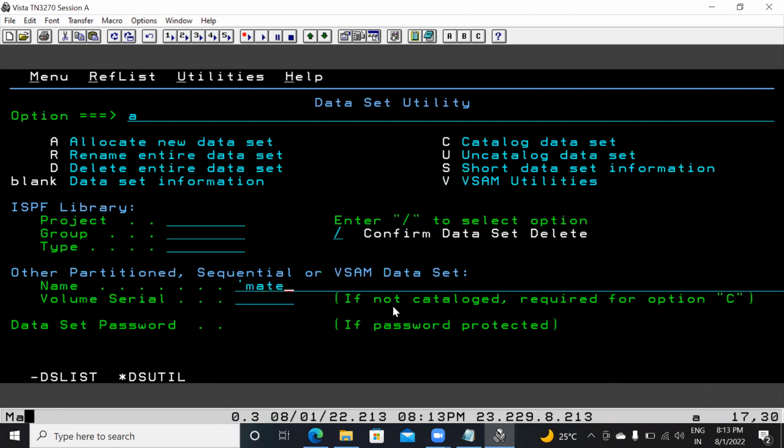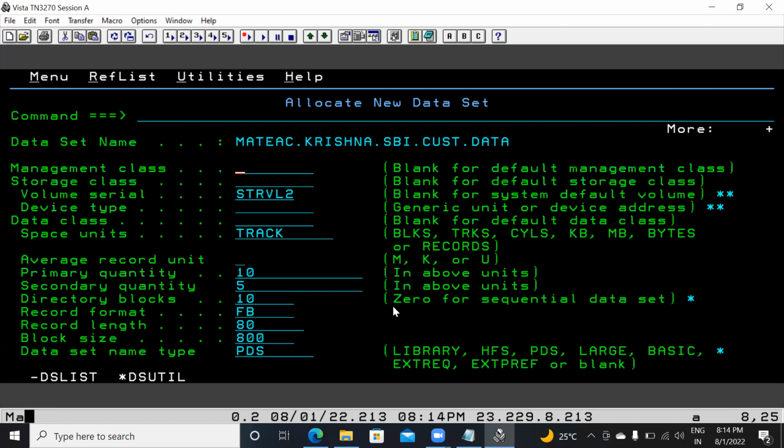Okay, so something, let's say I want to create some SBI customer data. This is a file. So I'm creating a PS file now. Earlier we created a library, a PDS library. Now I'm creating a PS file. PS file means it is like an Excel sheet. It contains data.